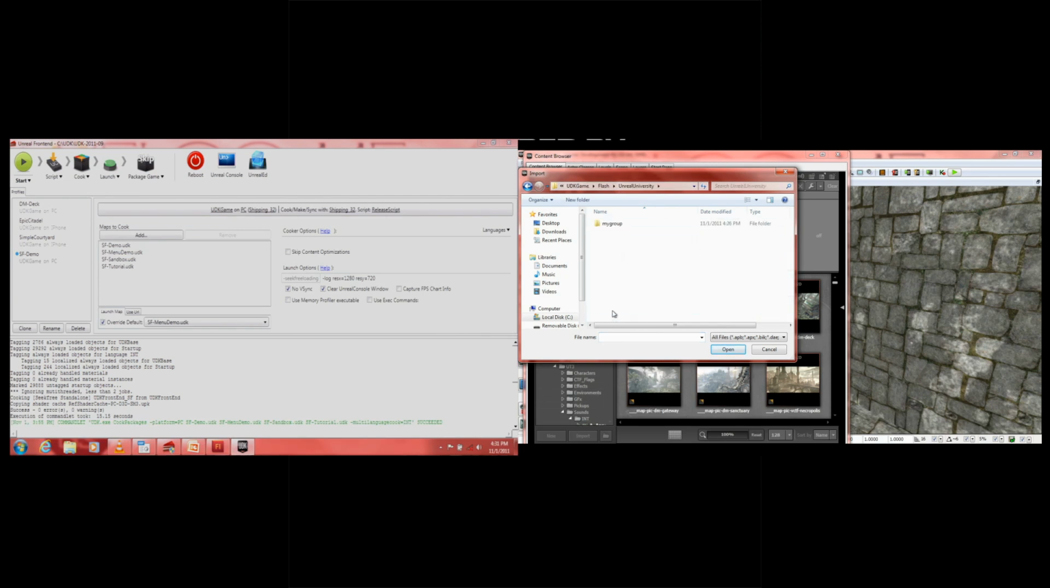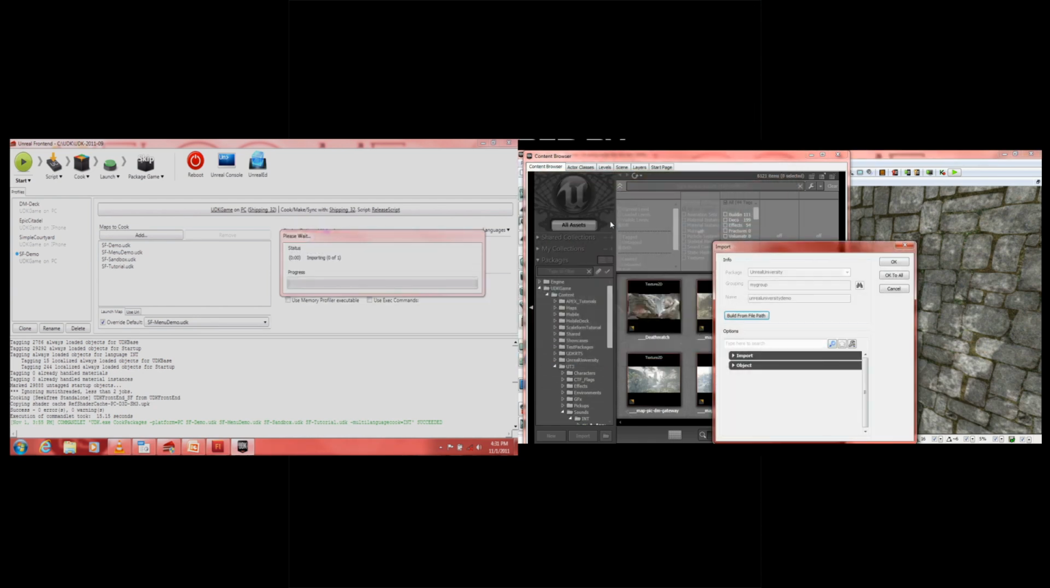There's our Unreal University directory, my group. Double click that file, brings up the import window. Now old school UDK, you had to fill in all this package, group name and all that by yourself manually. But again, since we saved our file in that Flash directory with the package name and a group name, the folders, that's all filled out automatically for you. So kudos to that, very easy.